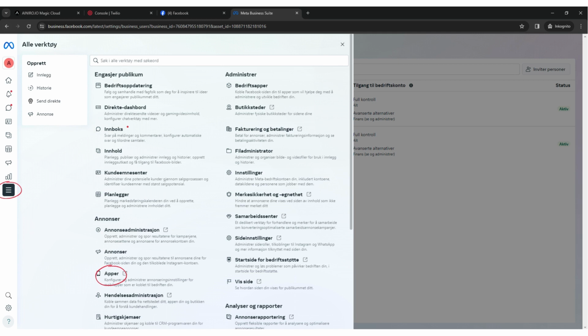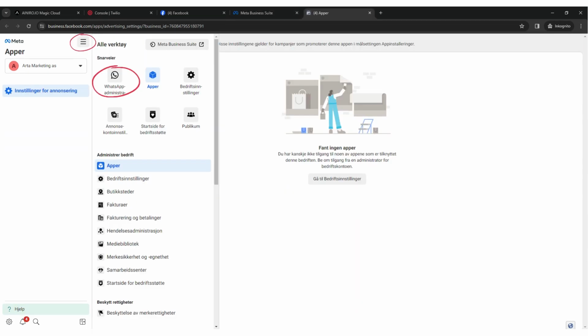At the left on the MBS dashboard, you've got a hamburger menu. Click that, then click on All Tools. From here, click on Apps. You'll be taken to this page. You want to click on the hamburger menu at the top left, All Tools, then WhatsApp Administration.